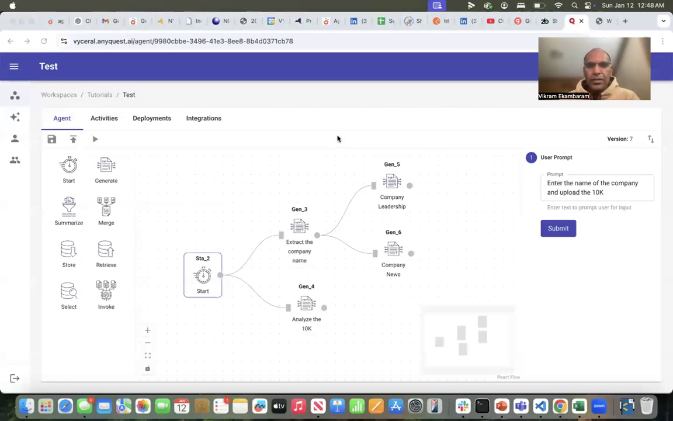Hi everyone. This is a very specific video on how to handle a text and a file as an input. Now you can then extrapolate this to multiple text items and a file. But basically what's happening is, let's say you want to do some company research and somebody gives you the name of the company and the 10K. And so you say, enter the name of the company and upload the 10K. And you want to analyze the 10K, and that's fine.